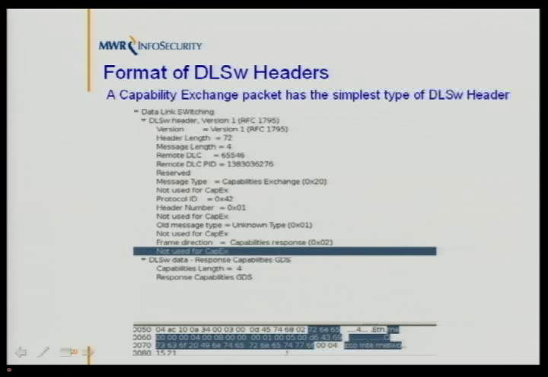So let's take a quick look at a DLSW packet. Essentially, it's made up of two portions, the DLSW header and the DLSW data. As you can see here, there's a basic Ethereal screenshot showing a very simple DLSW packet. If you can make it out, you might see the remote DLC value, the remote DLC PID. These are used to track DLSW circuits, which we'll come on to talk about in a little bit. Also in the header, we can see what type of packet this is. This happens to be a capabilities exchange packet. And again, we'll talk about this in a little more detail.